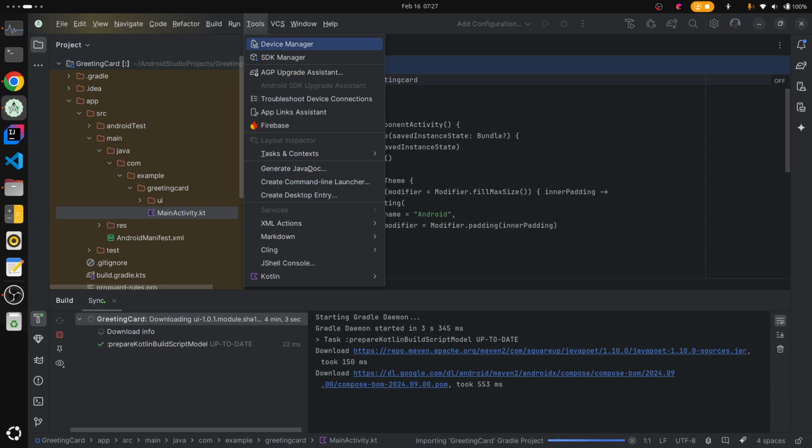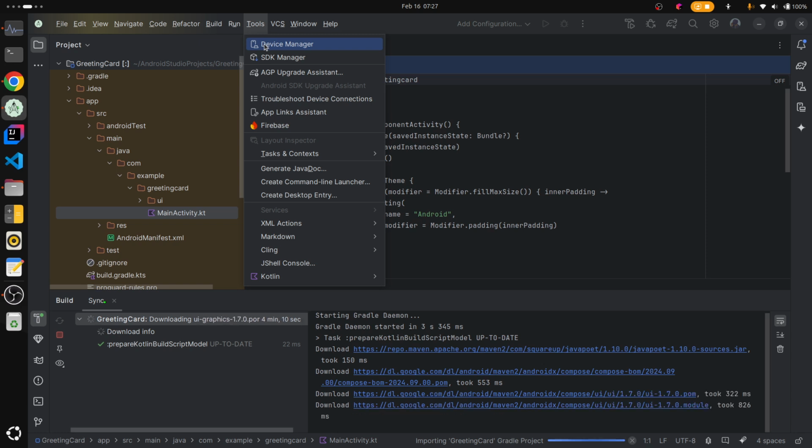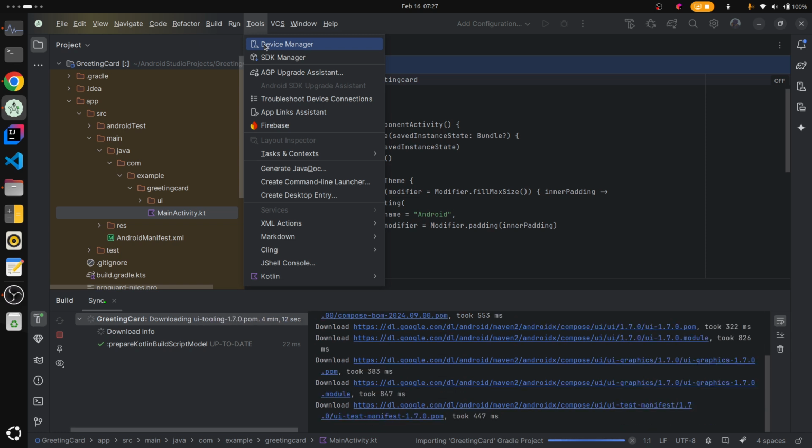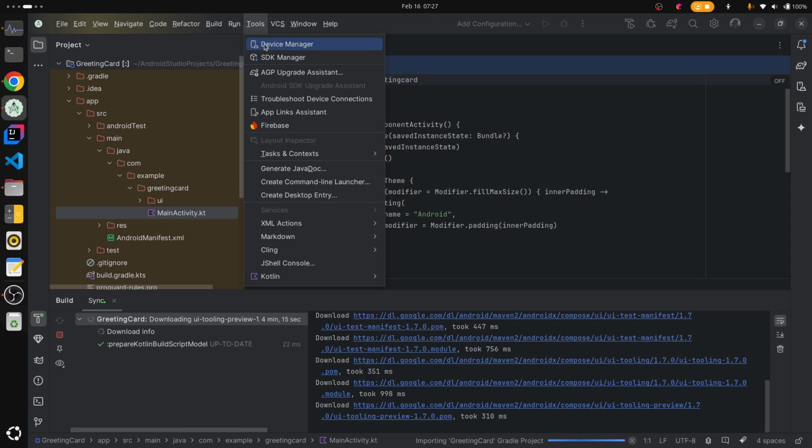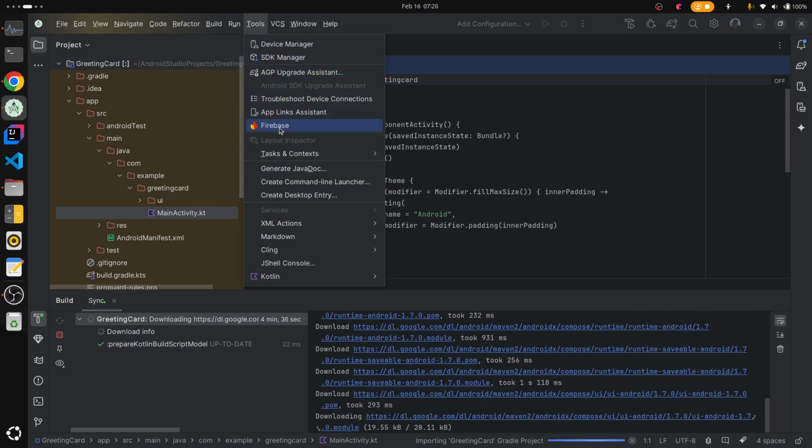Then tools, device manager, you use it to manage all your virtual devices and physical devices as well. And currently we have remote devices specifically powered by Firebase, which allow you to use devices that are remotely hosted by Firebase. So these are the tools that you'll use.